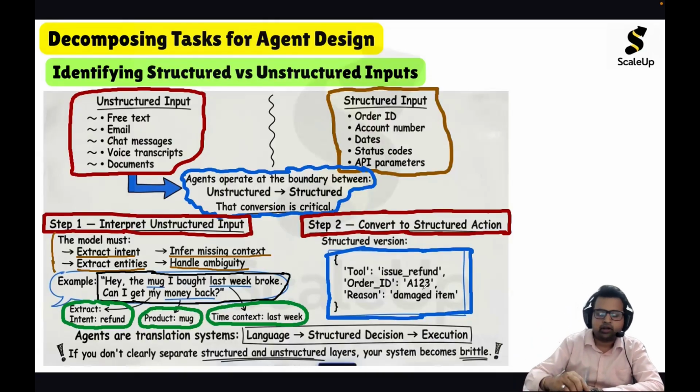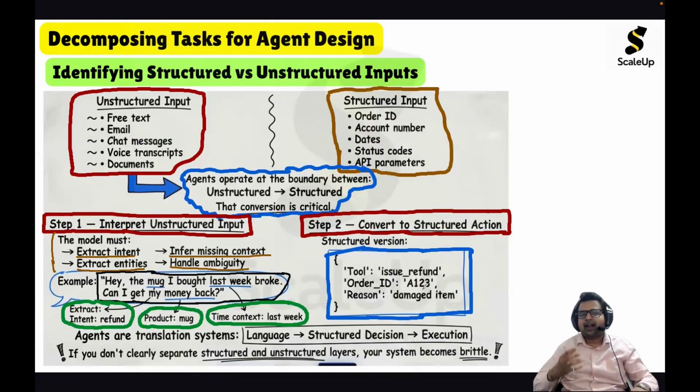And this is very important. The idea is that large language models can understand natural language, and hence, because of large language models, we can convert unstructured input into structured input. And that is what we will be doing in our agent. When you are designing the agent, it will be exposed to the real world. It will be taking in unstructured input. We will be extracting the intent, extracting the entities, inferring the missing context, handling the ambiguity, and whatever information we extracted, we will convert it into a structured version.